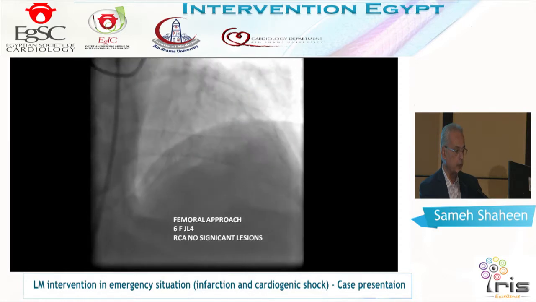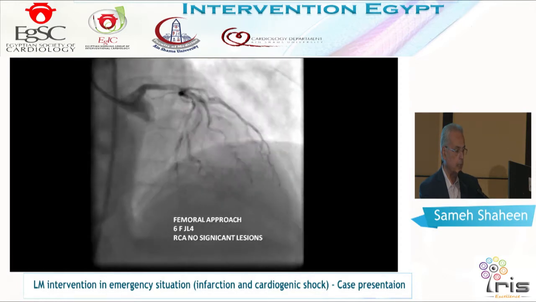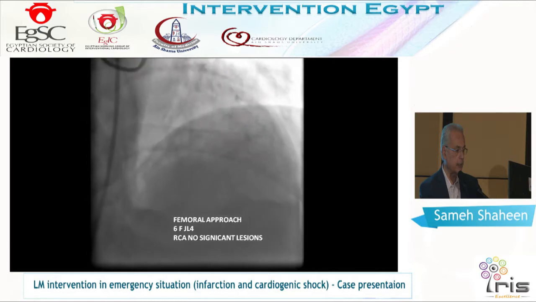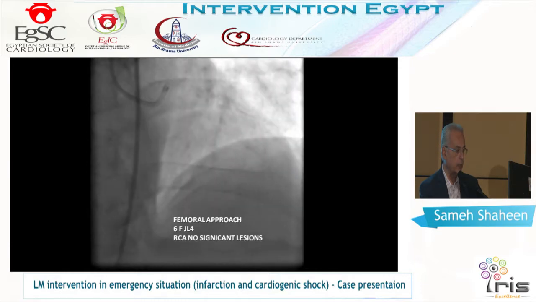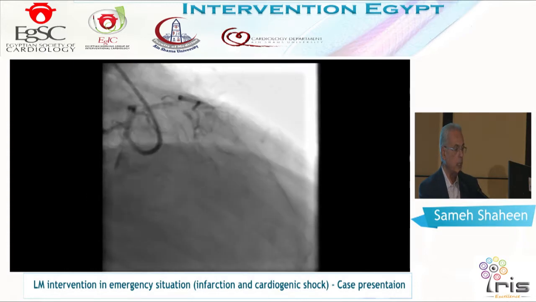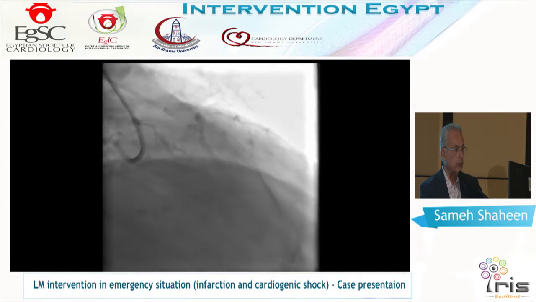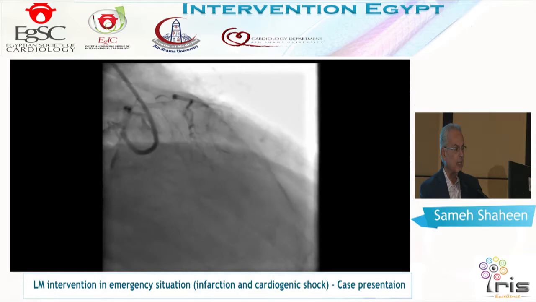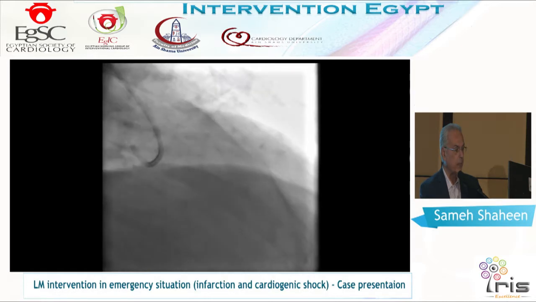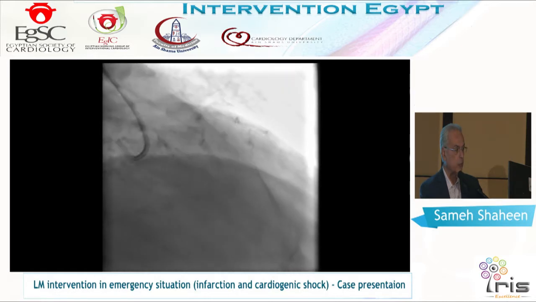We decided for a femoral approach, 6 French Judkins left 4. The RCA was injected and it showed no significant lesions. I think you can appreciate here a totally occluded LAD, as you can see in this view.